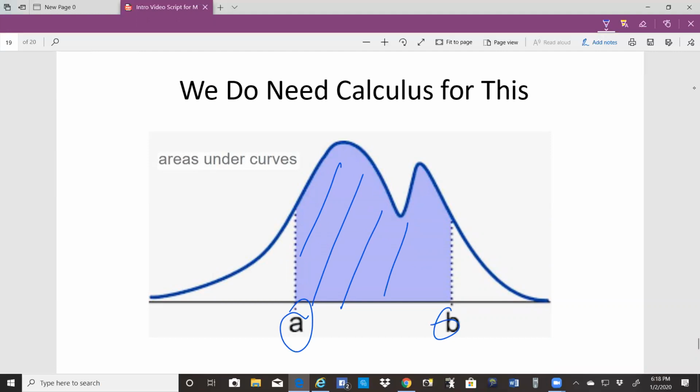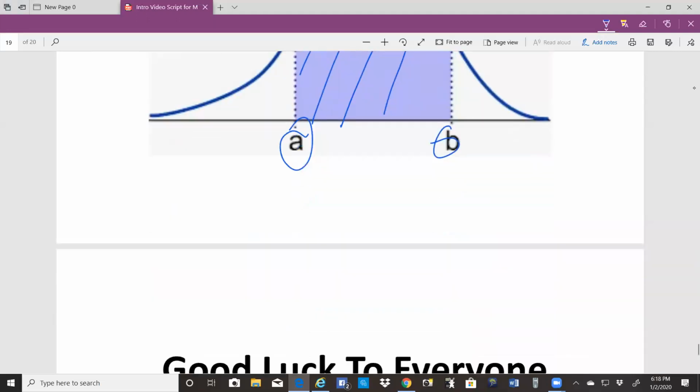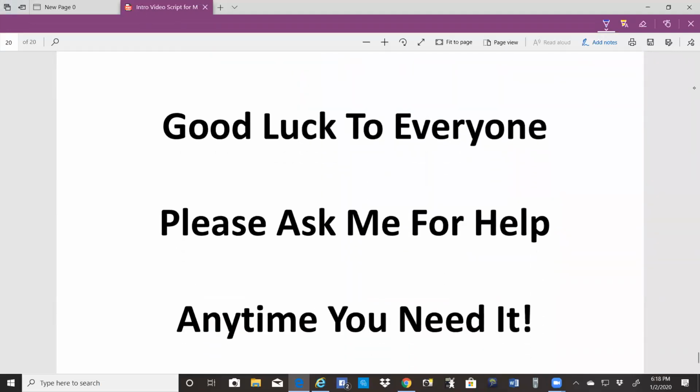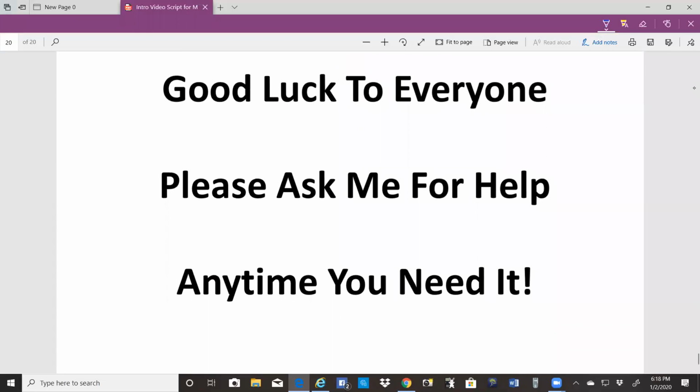Well, that's just a quick overview. I wish everybody a lot of luck. Good luck to everybody. Please ask me for help any time you need it.